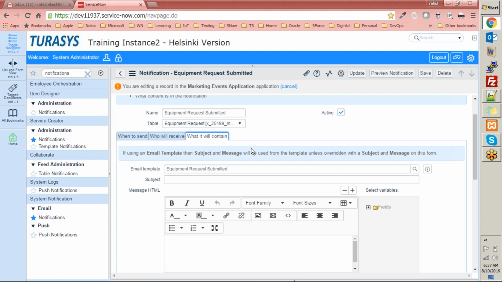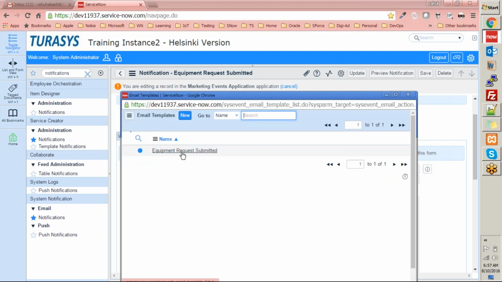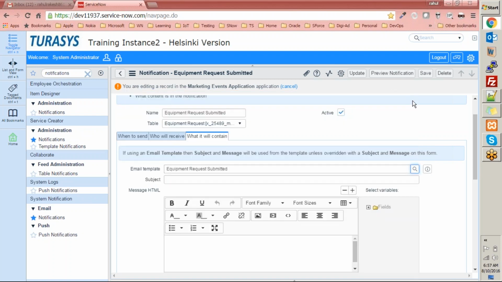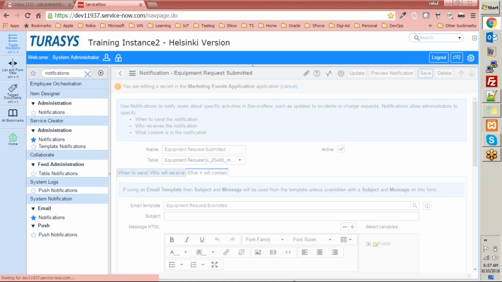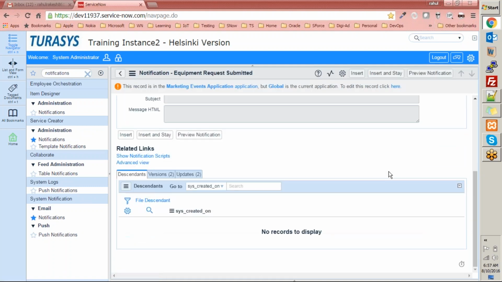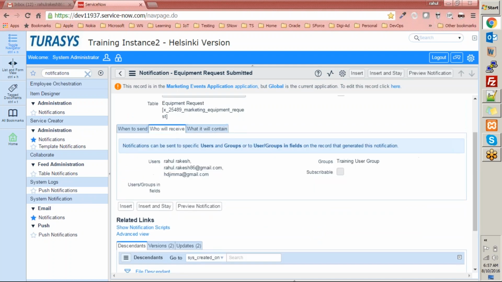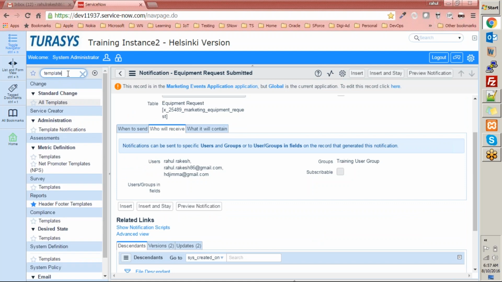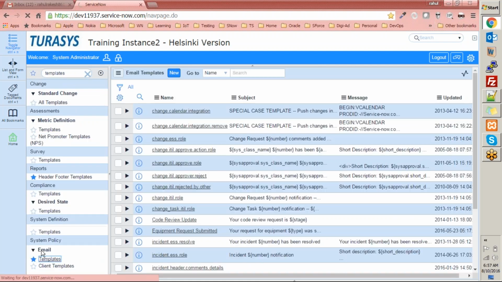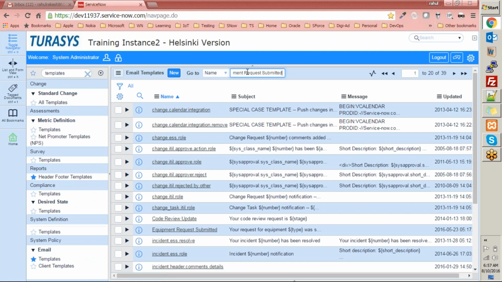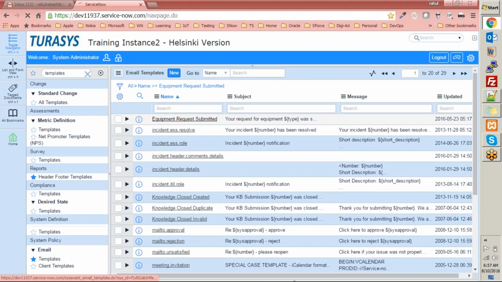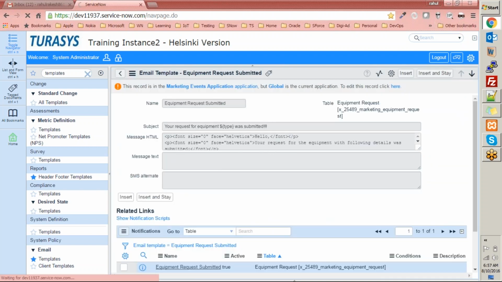What it will contain: you have a template created, which is equipment request submitted, right? You have the list of email templates created, and out of that list you have selected equipment request submitted here, right? Now let's save this. That email template that we just saw, you can also access from here. Go to email and hit templates, and then you can search for the email template here, open it, and now you can see the email.